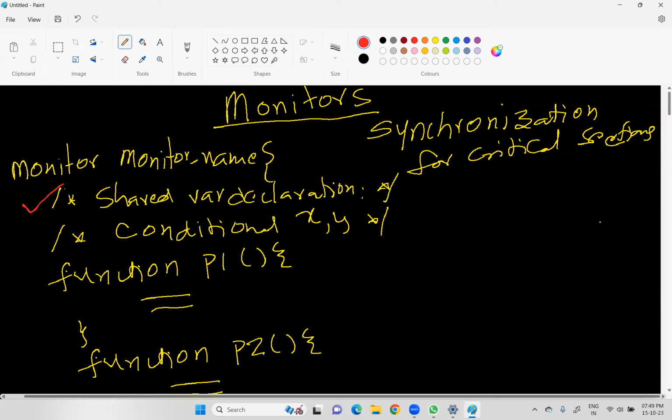Previously, as far as semaphores or the Peterson problem are concerned, you can access those variables directly. But as far as monitors are concerned, you do not have a facility to access that variable directly. You must access it using the monitor, and there is a separate piece of code which is used to access those variables.